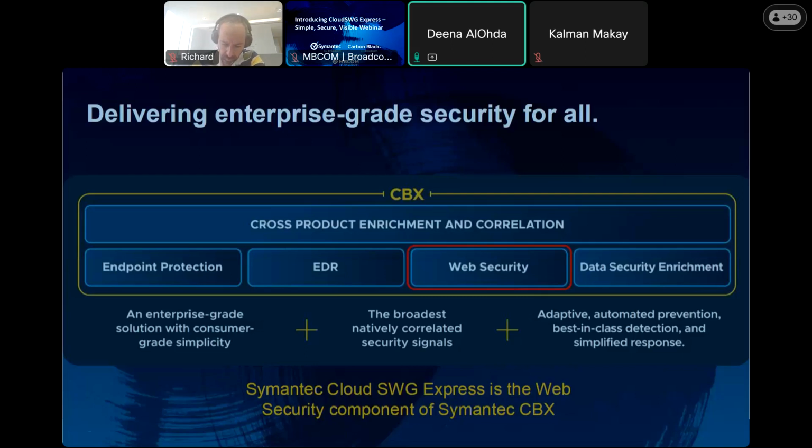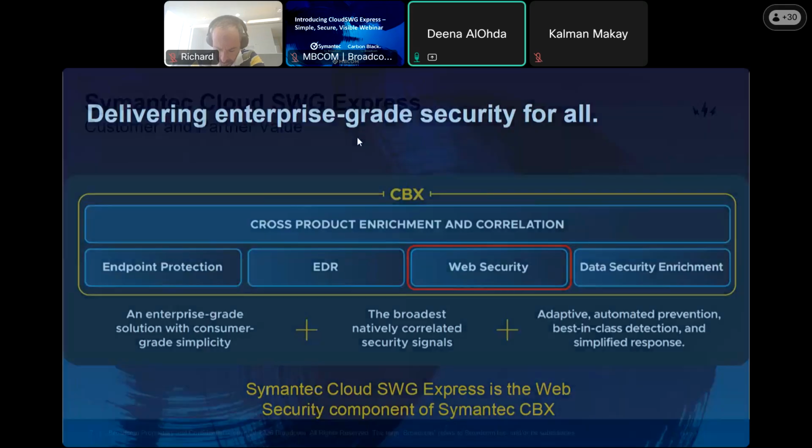The message here, mainly today, we are sharing with you is that CloudSWG Express is the web security component of Symantec CBX. You know, it's very important for you to understand this.